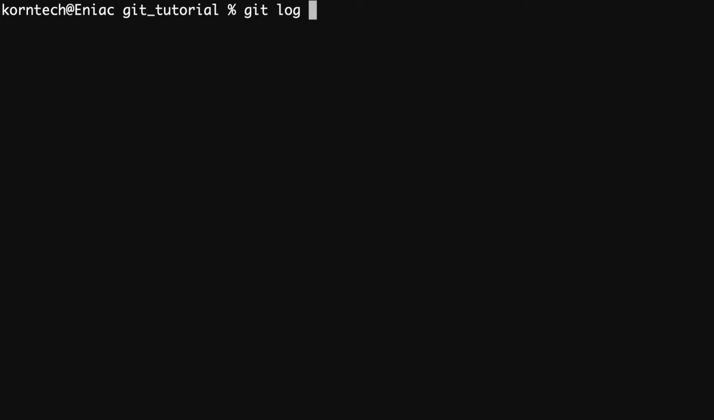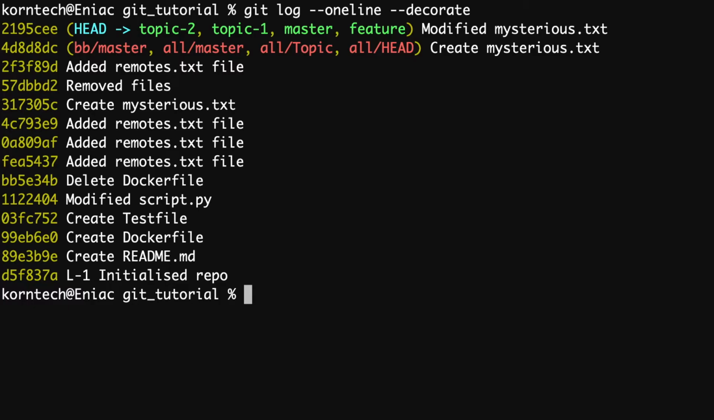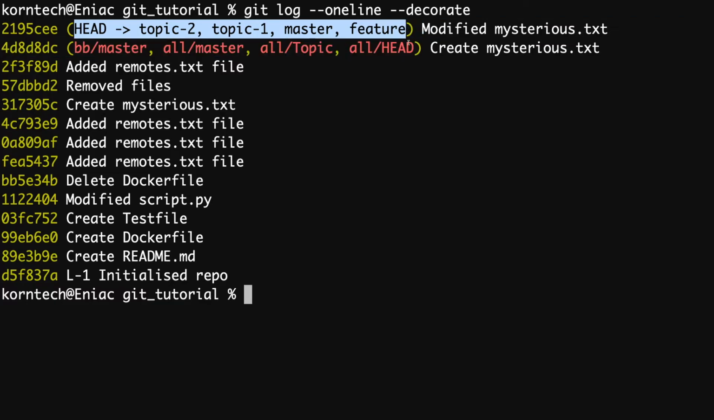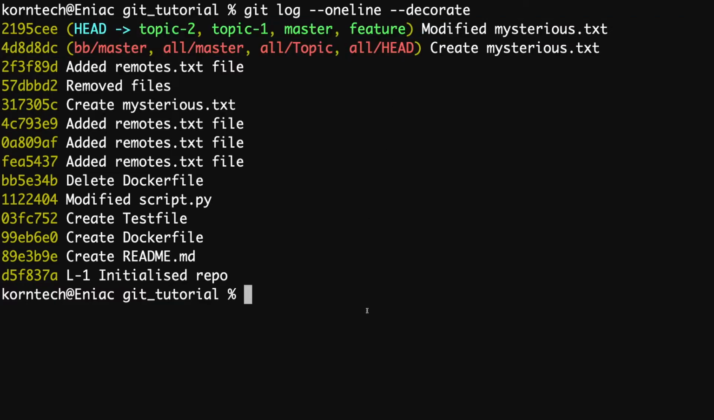So I'm gonna do that right now, git log with one line and decorate, to clearly see where our head pointer points to. As you can see, our head pointer points to the topic2 branch, and this means once again that we are on topic2 branch. We have these other branches here as well at the same level, and this basically means that all these branches that are on this level point to the same commit.